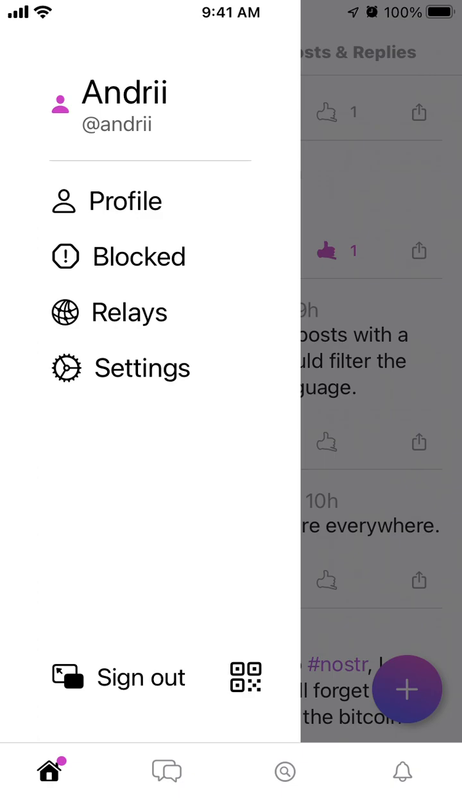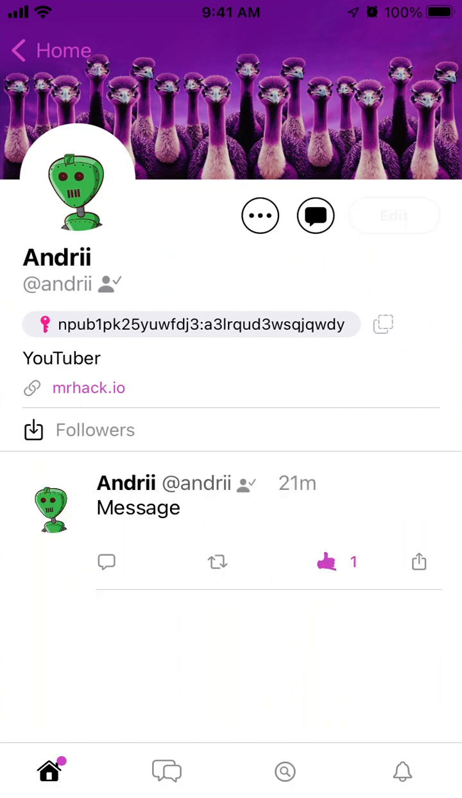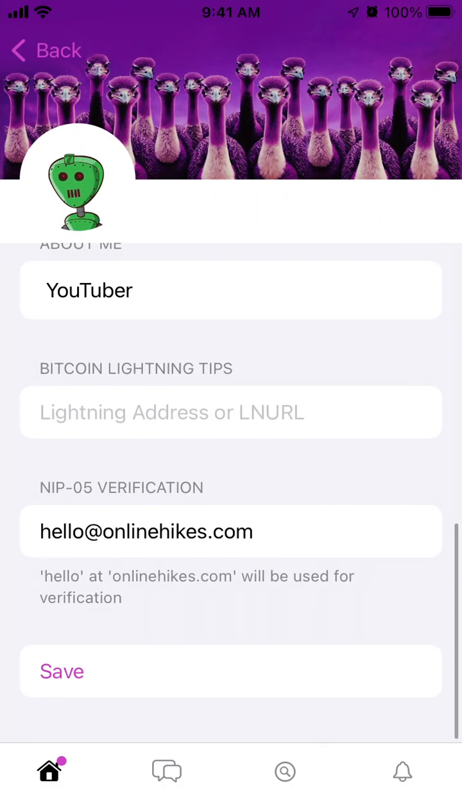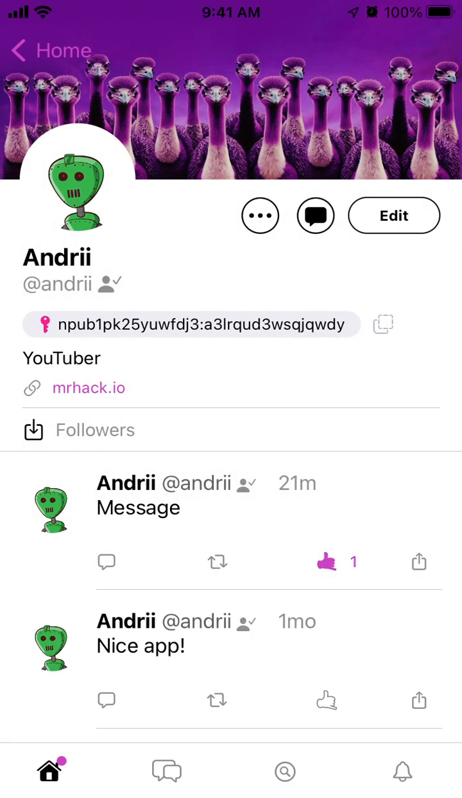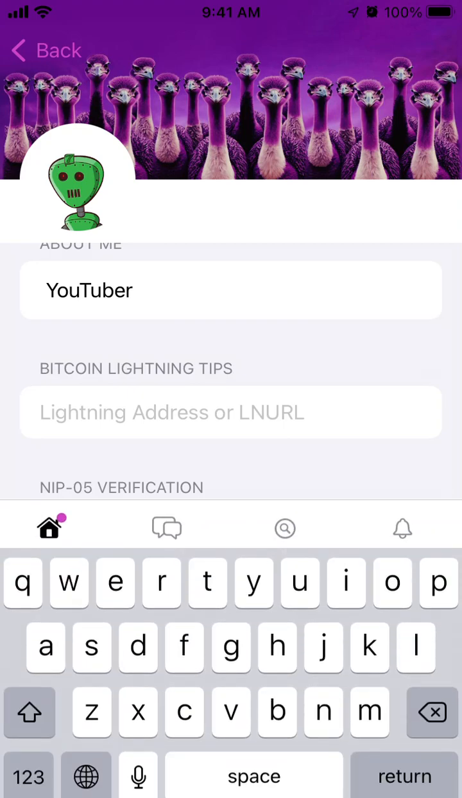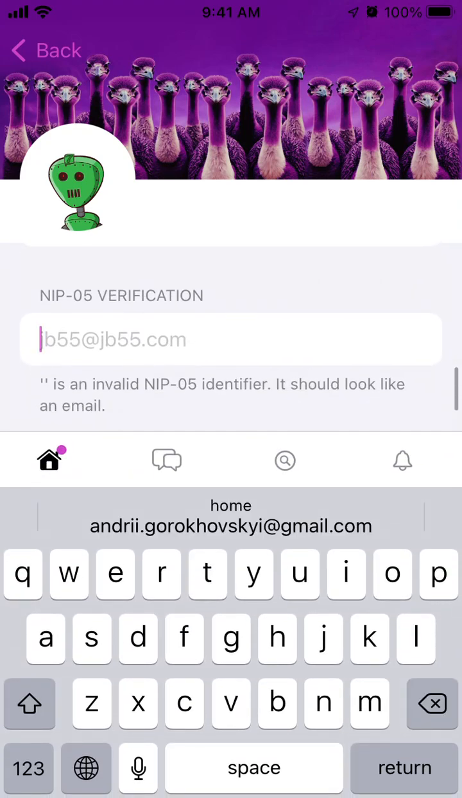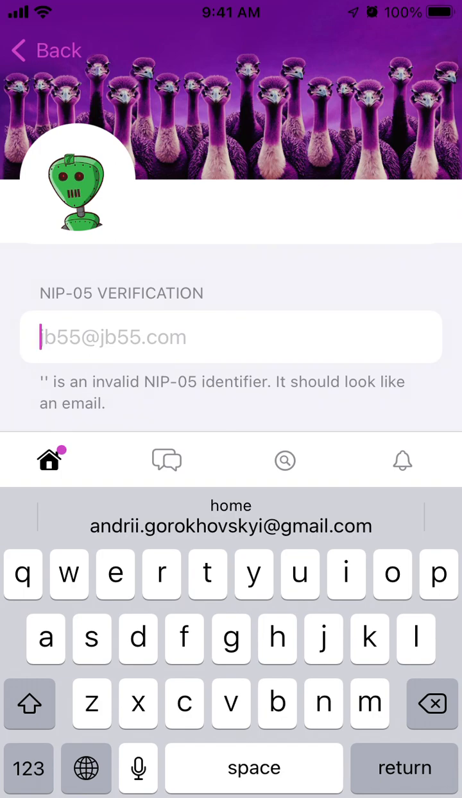You can just go to basically your settings. Oh no, go to your profile, tap on edit, and then at the bottom you have this NIP05 verification. Then you just need to enter your email address. At the moment it's not working for me, but I will show you approximately the process. So you need to use what is called a NIP05 identifier. It should look like an email.